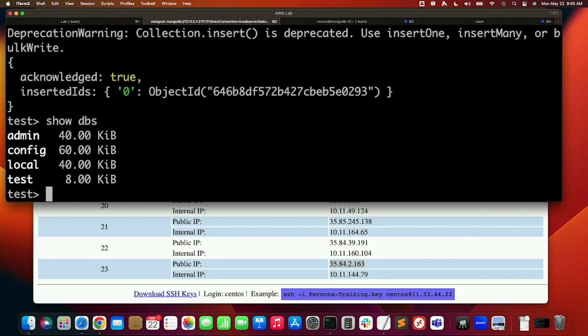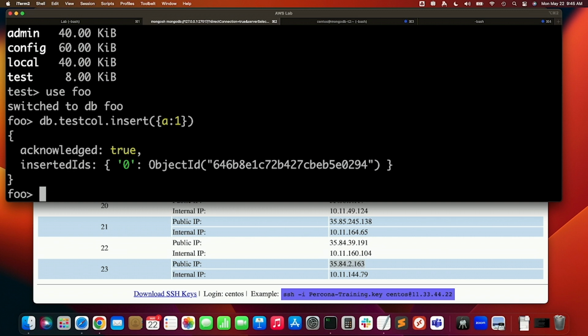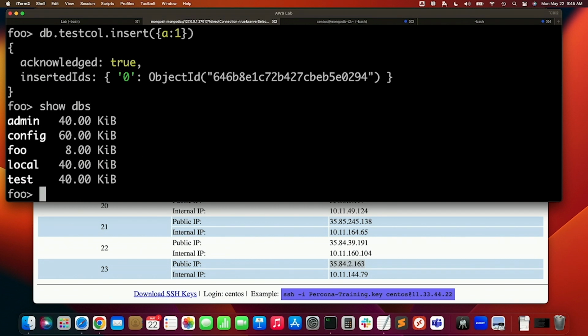Right. I can do like use foo, for example, and it works. And then I can insert into a test collection inside the foo database, and then it works, okay? So now the foo database exists, okay? It just creates everything for you. That's nice. And not nice also, because you can create things that you don't intend to sometimes, right?